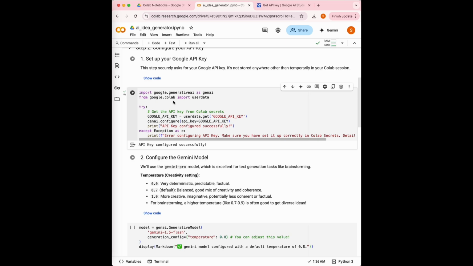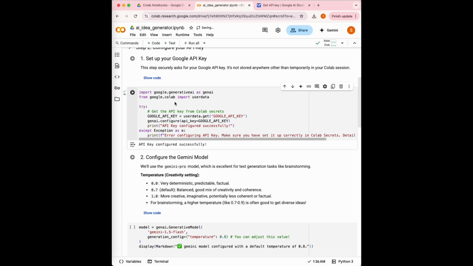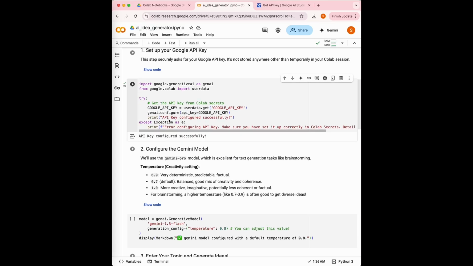What is happening here is I've imported user data for Google Colab, and this is just simply the repeat of the same imports. I'm getting the Google API key from the user data, which I have written here, and then I'm putting it in my global variable, GOOGLE_API_KEY. Then I'm configuring my Gen AI with the Google API key. If it is successful, it will say API key configured successfully. Otherwise, it will throw an exception here.